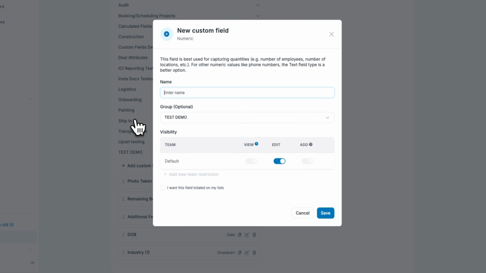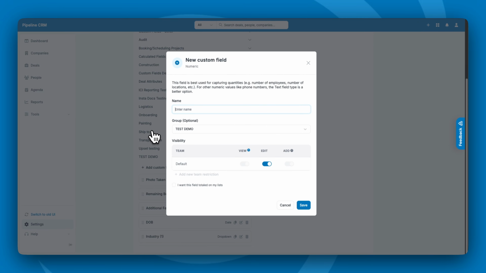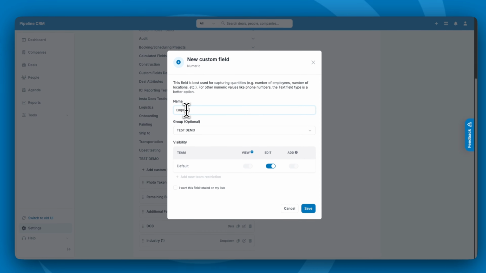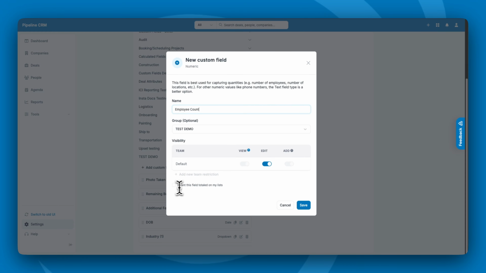Numeric, perfect for numerical data like employee count or locations. You can even total these values in the report. So let's just use employee. So it lets you add a number in there. Again, you can total this field on your list.